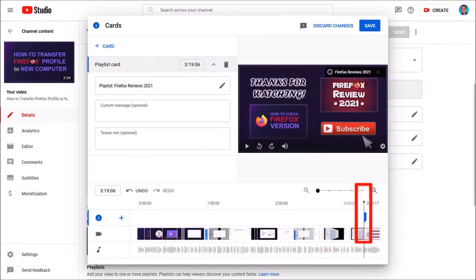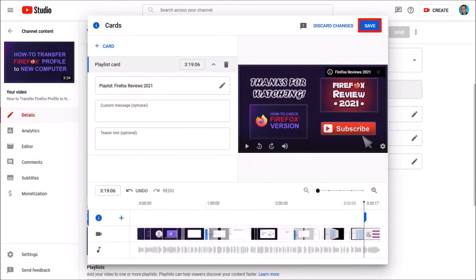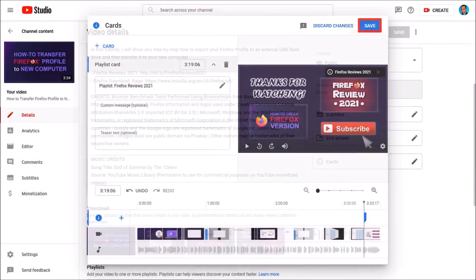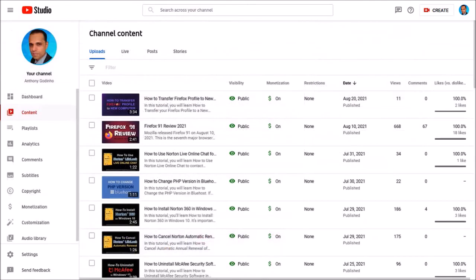It also appears here in the timeline below as a blue marker. You can add a custom message or teaser text here. I'll skip that and click Save. And it'll bring you back to the video details page. Click this back arrow button in the top left corner, and it'll bring you back to the channel content page. But that's pretty much it.